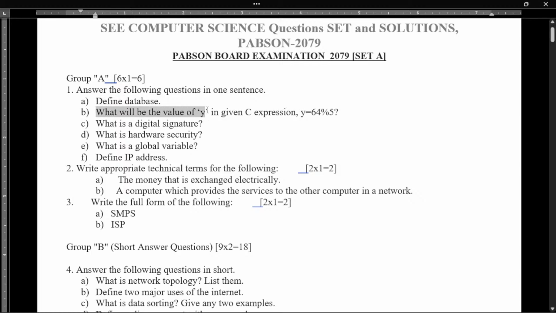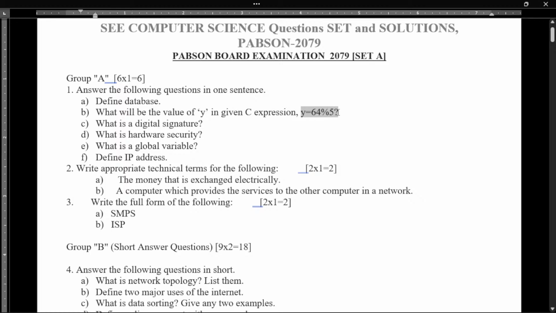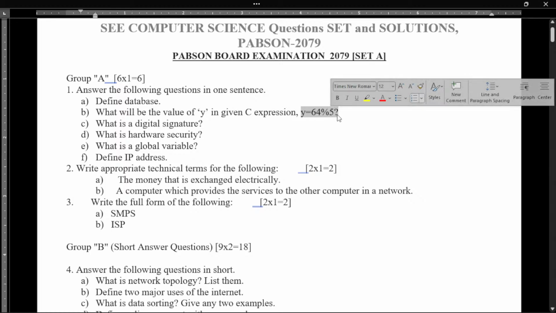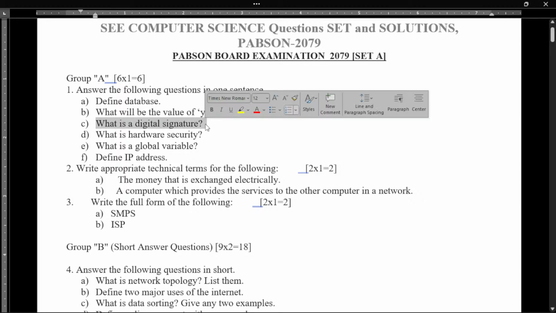Next is, what will be the value of y in the given C expression. Here we have used the remainder operator, that is the modulus operator, and it gives the remainder when 64 is divided by 5. So we get 5 into 12 is 60, so the remainder is 4. Now next is, what is data signature.